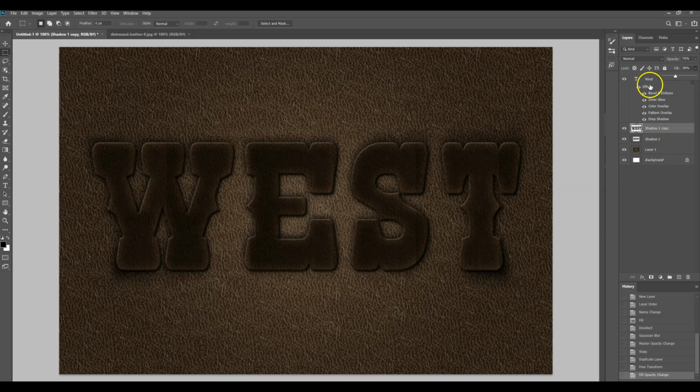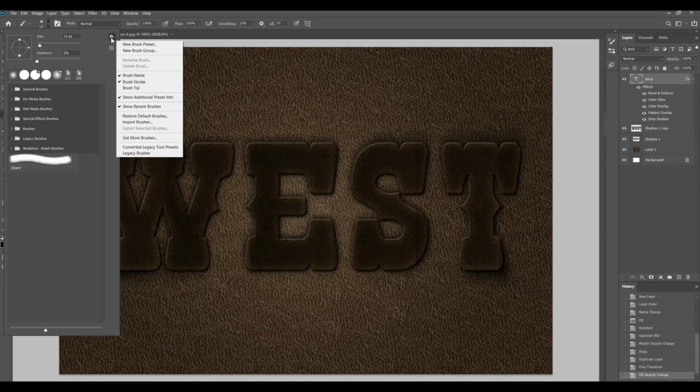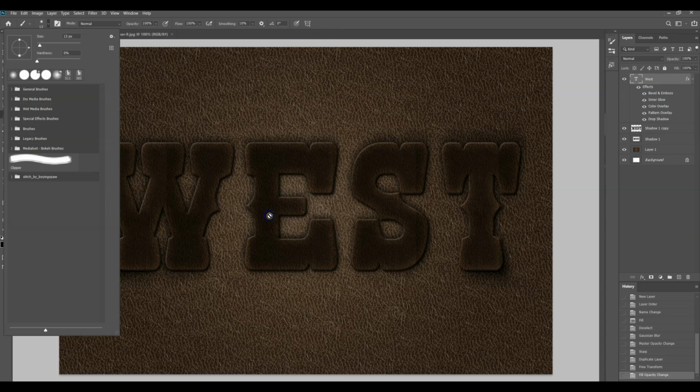Okay, this is a good time to check to make sure that your text layer is above the two shadow layers. All right, next I'm going to get my brush ready to go. I'm going to come here to my brushes tool, and I'm going to click on the brush, and I'm going to load this brush set. So I'm going to click here, and I'm going to come down to Import Brushes. Now again, these will be in our files, and you'll have to save them to your computer, and you're going to find that brush set, and click Load, and they will come in then.